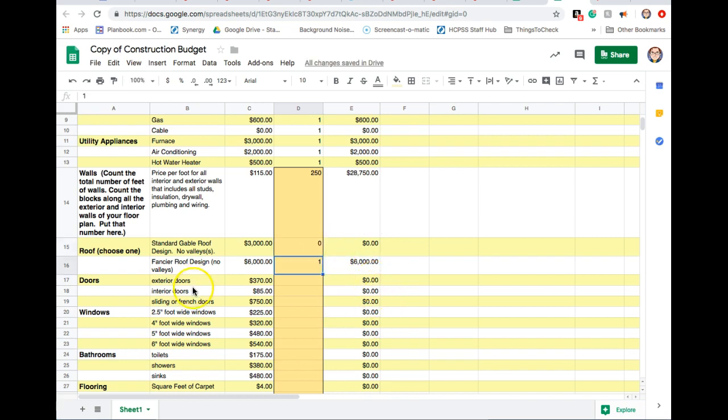Okay, for the number of exterior doors, meaning the ones that go to the outside, just put your quantity of, it's probably either 1 or 2. How many interior doors do you have? So you've got 2 bedrooms, a bathroom at least, so we're talking at least 3 doors likely. Sliding or French doors. So for example, if you want the double doors that kind of slide into each other to go out to the porch, you can put those in there.